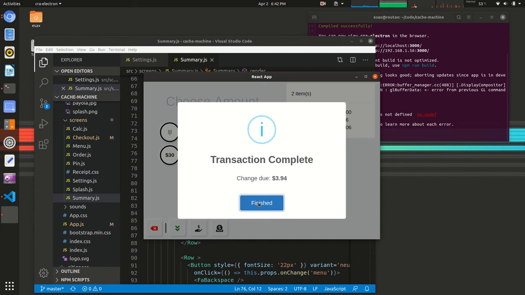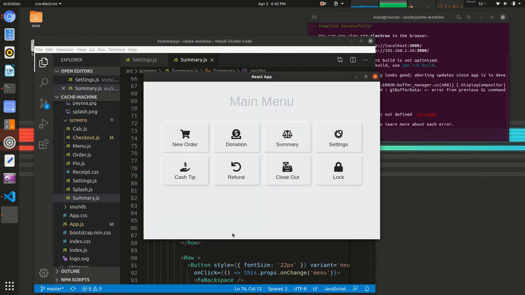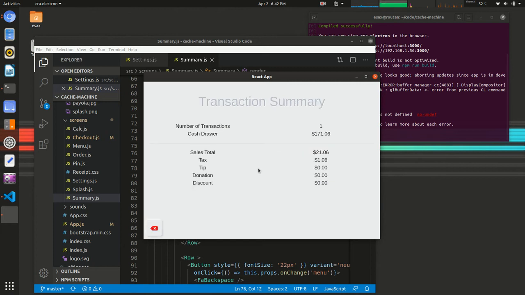Those are actually getting a little cheaper these days. These little register thermal tape printers, I think it'd be pretty easy to integrate with one of those. But you can see it just shows you your change due and it records the transaction. And now if we go into the summary for the register, we can actually see that sale is now reflected.